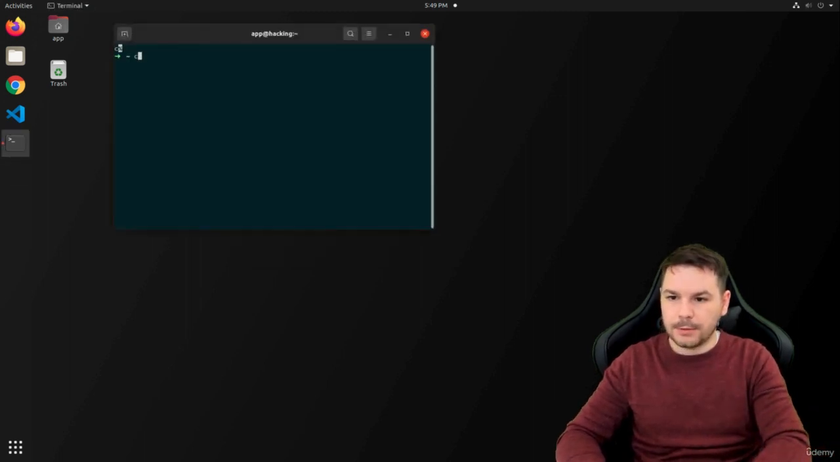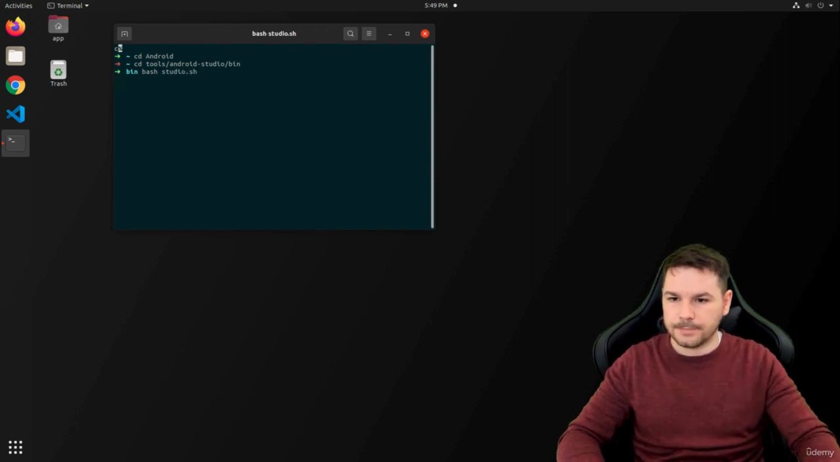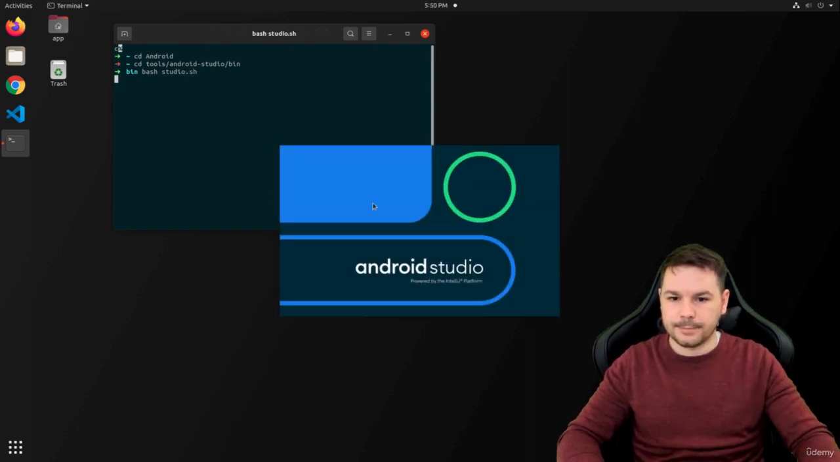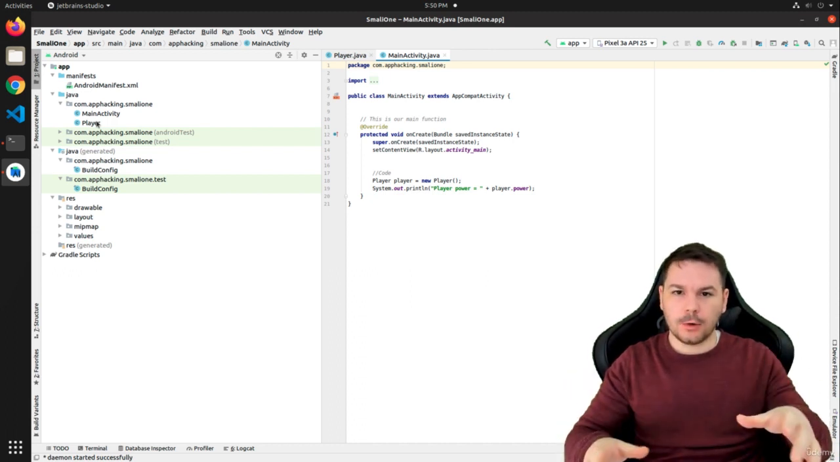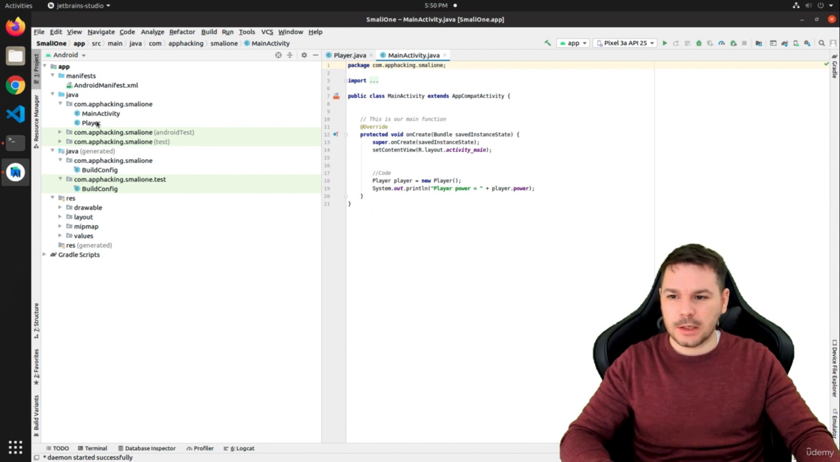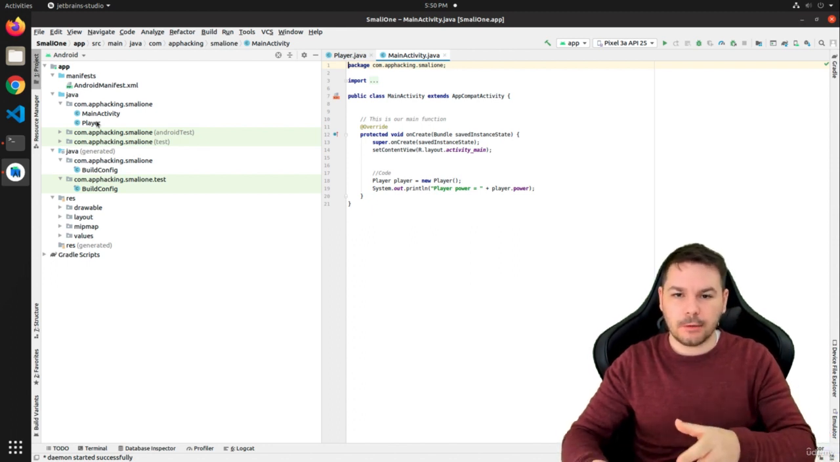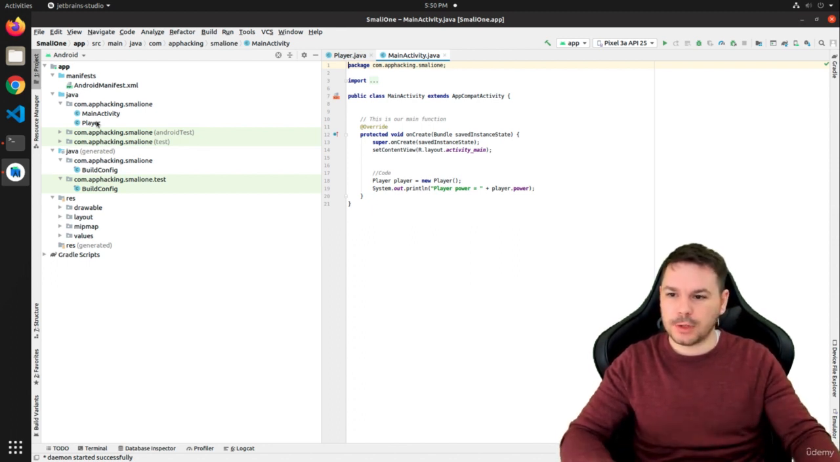So let's open Android Studio. Tools, Android Studio, bin bash studio.sh. All right. So the GUI has been finished loading. Let's have a look in the player code. And this is now super exciting. I will overlay our code with this one over here so that we can see what our reverse engineering approach looks like and how the real code looks like.